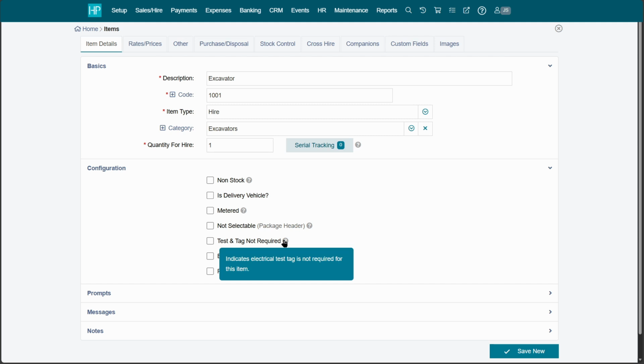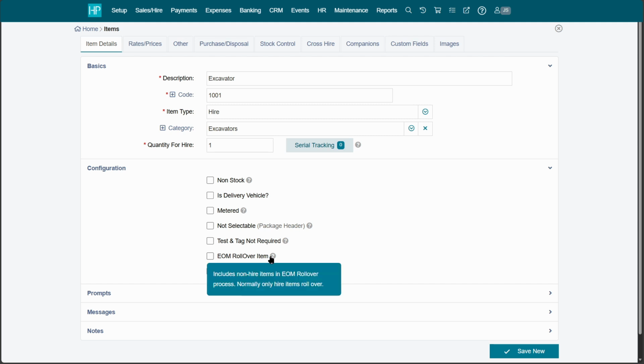EOM rollover item is rarely needed. Hire items already roll to the next invoice naturally during end-of-month rollovers. This option forces non-hire items, like sales items or fees, to carry over to the next invoice as well. In most cases, the default behavior is exactly what you want.